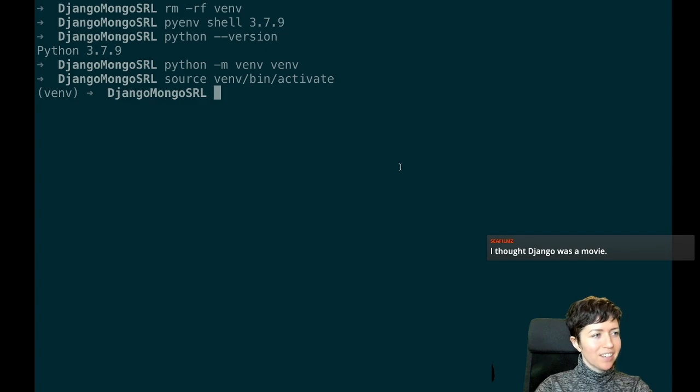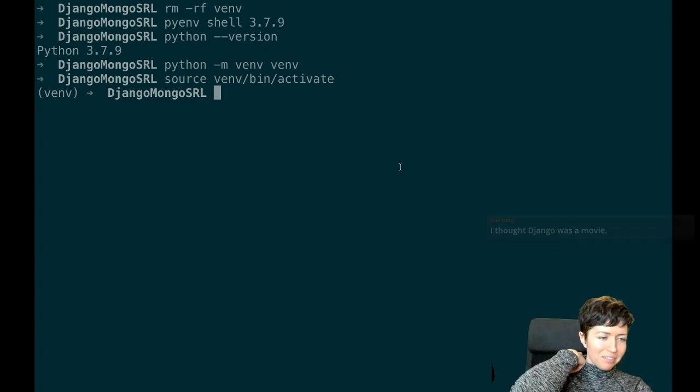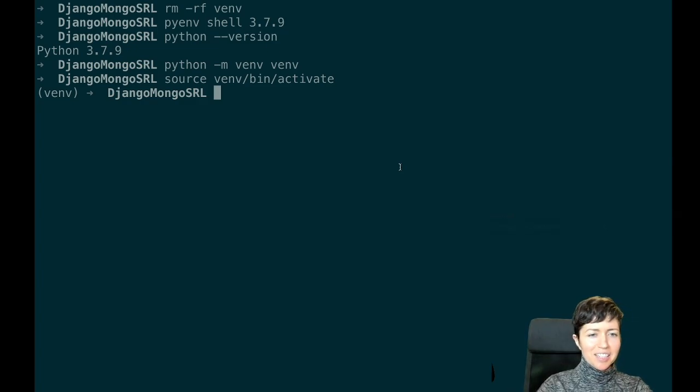Django was a movie. People keep telling me it's a really good movie, so I want to see it, but I have not seen it yet. But whenever I search Django, it comes up with that movie, Django Unchained. So I have to do like Python Django or something.